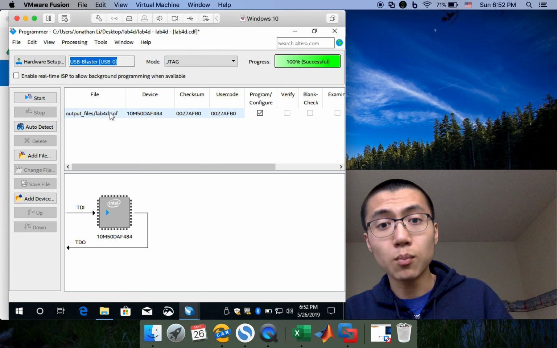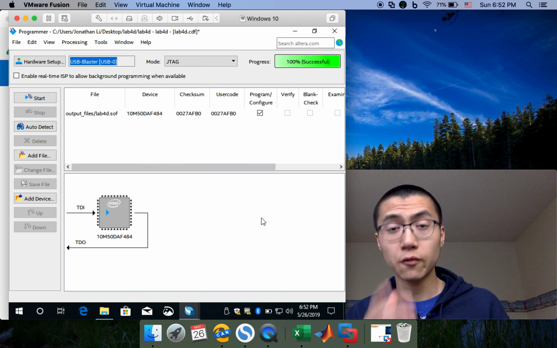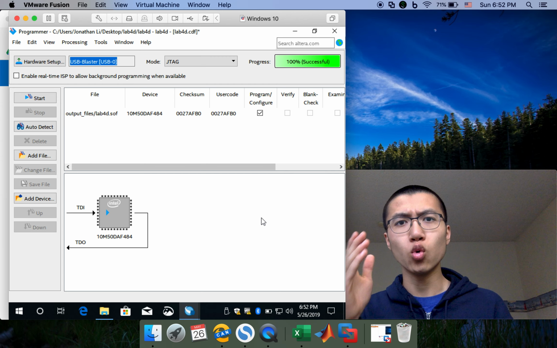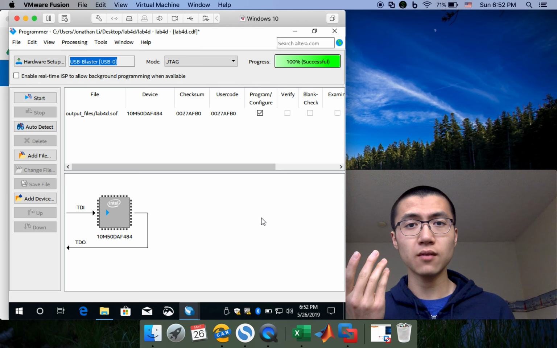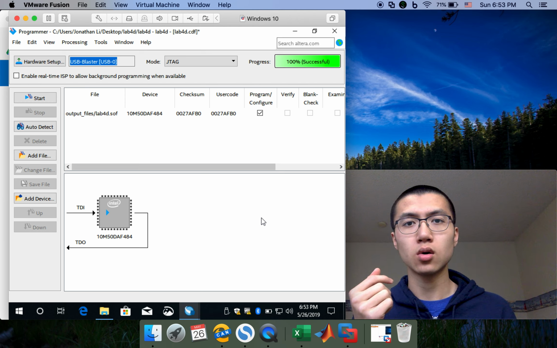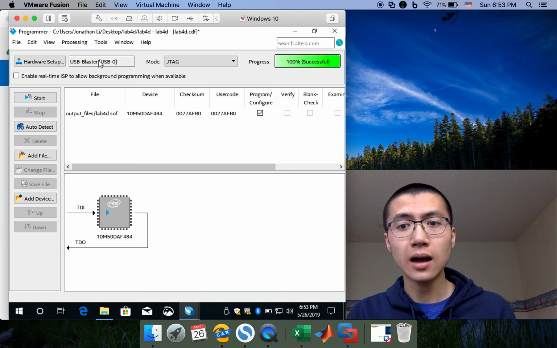Okay, that's not important. The important part is there are 2 obstacles for macOS users who want to install Quartus Prime. The first one is Quartus Prime is not available for Mac, so you have to use a virtual machine. After you use a virtual machine, the second obstacle is this USB Blaster thing is not always available.